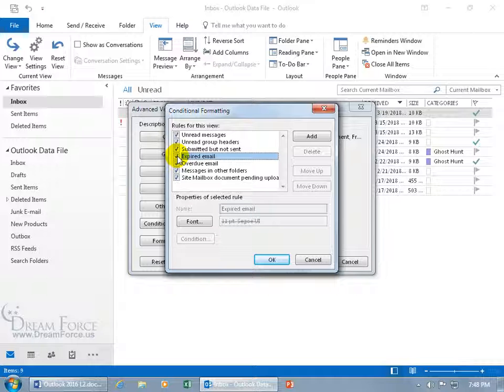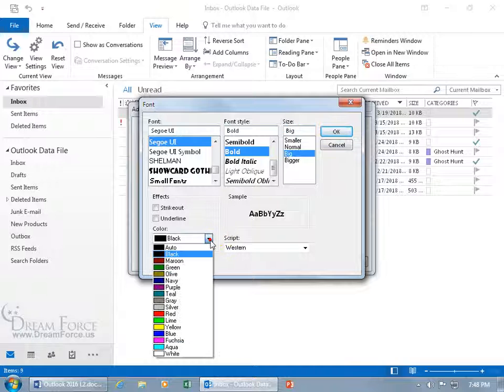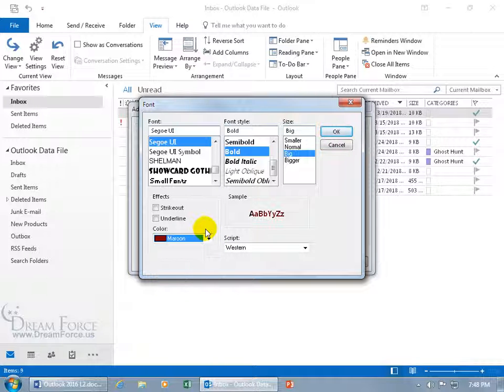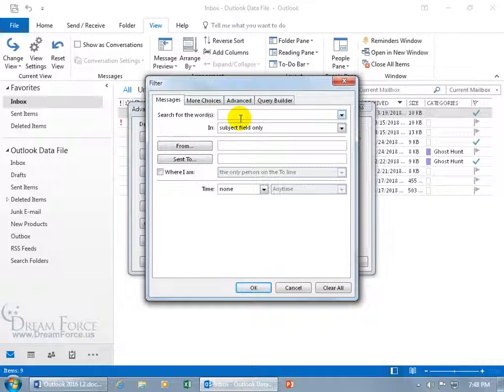I'll leave it checked. Let's go ahead and add our own, and the title of it is going to be Investigation. And then what kind of font? Keep it the same? Well, that's not going to stand out. Let's say font. Let's make it bold, bigger, and click on maroon. Beautiful. And let's go ahead and click OK. Now for the condition that it has to meet, click on Condition. And we're searching for the word investigation.